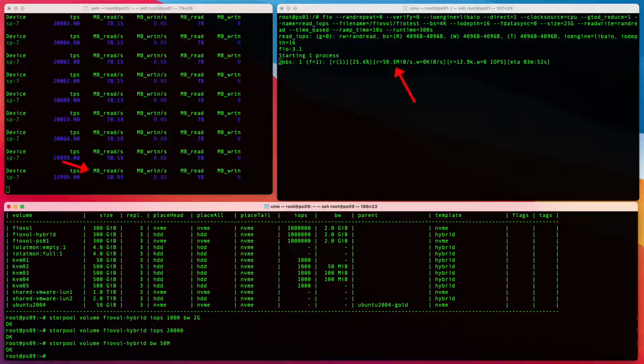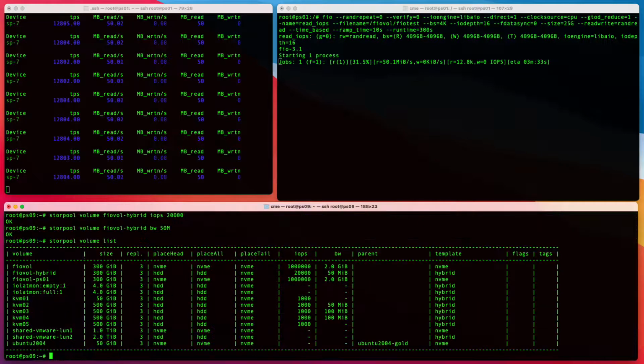As we can see, both the iostat and the FIO change immediately to that level, and in fact they ignore the 20,000 IOPS limit because obviously the bandwidth limit is lower than the IOPS. If we list our volumes again, we can see that both settings are applied to FIO vol-hybrid.